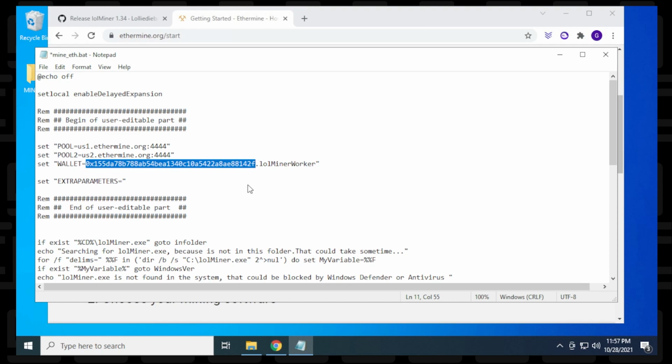So I'm going to highlight that, I'm going to delete it, and I'm going to put in my own wallet address right over here. You want to make sure that you leave the period and you leave the equal sign as well. If you delete either of those, you're going to run into problems, so make sure they're there. And the last thing that we're going to do is we're going to change the name of the worker. I'm just going to highlight this, and I'm going to delete it, and I'll put in my own name.